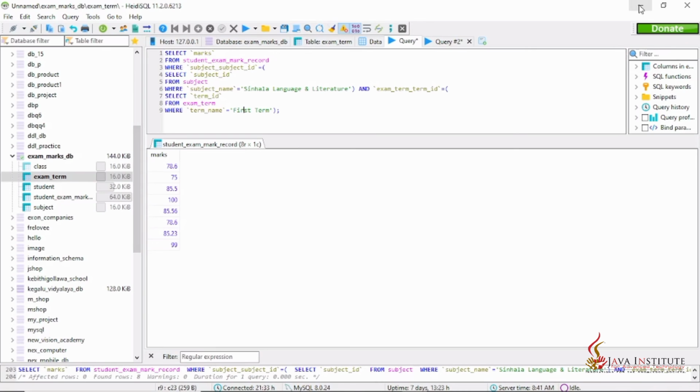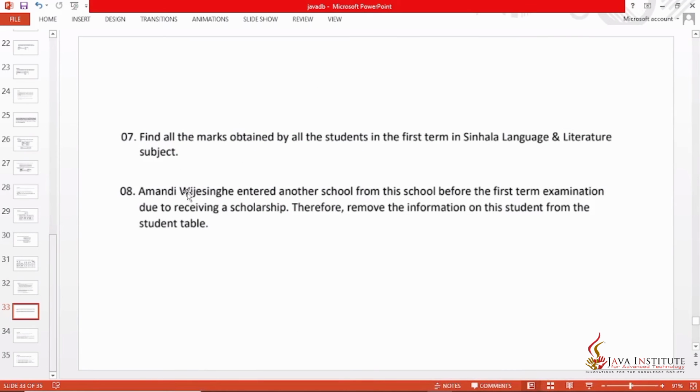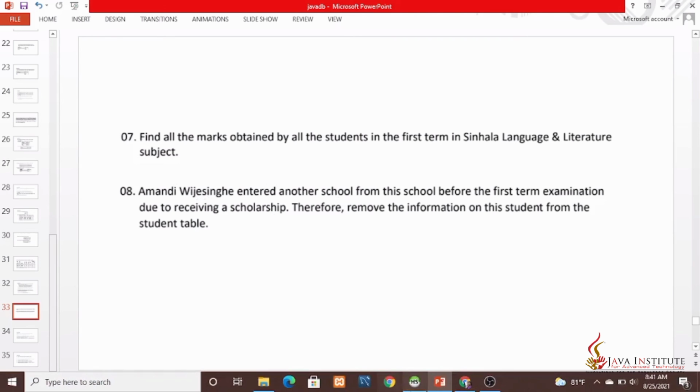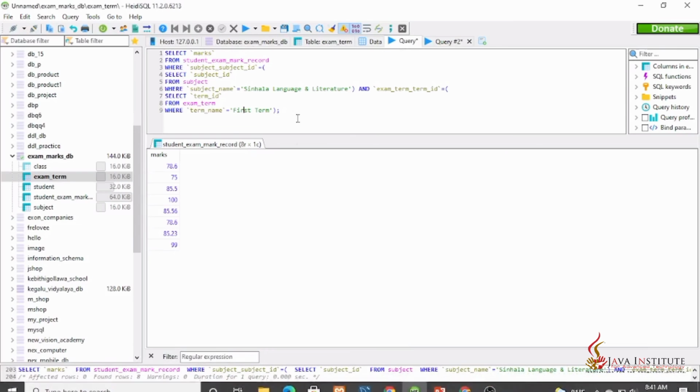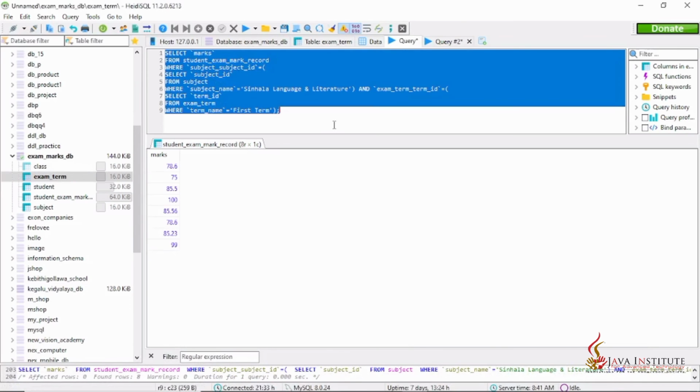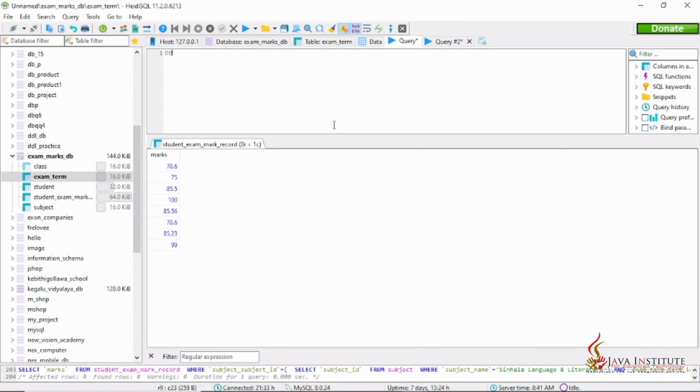Relevant to the first term Sinhala language and literature. So the next, that means last question: Amanda Vijay Singh entered another school from this school before the first term examination due to receiving a scholarship. Therefore, remove the information on this student from the student table. So we have to remove the detail of this student Amanda Vijay Singh from the student table. So let's write the query for deleting her information from the student table.